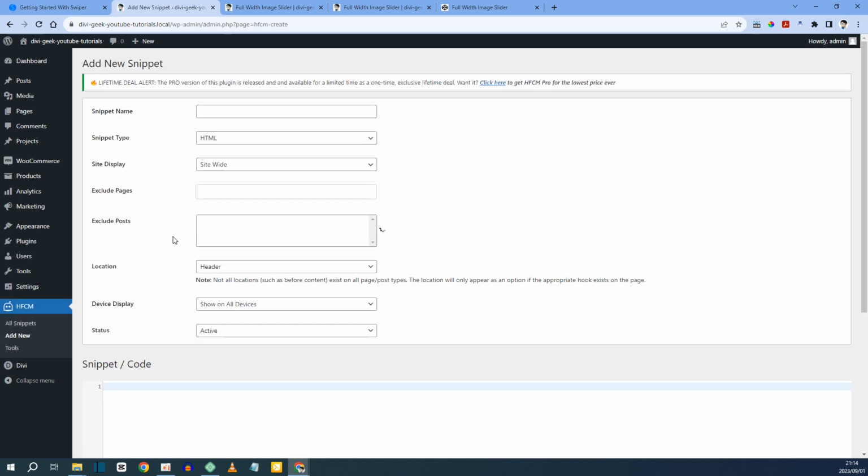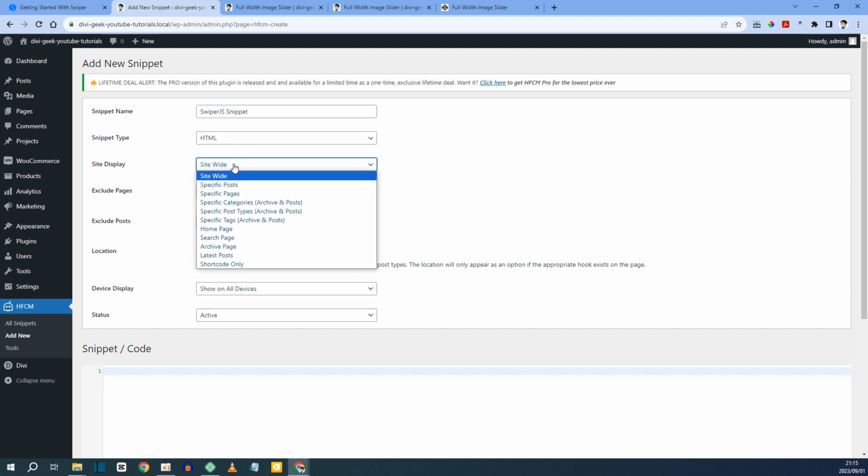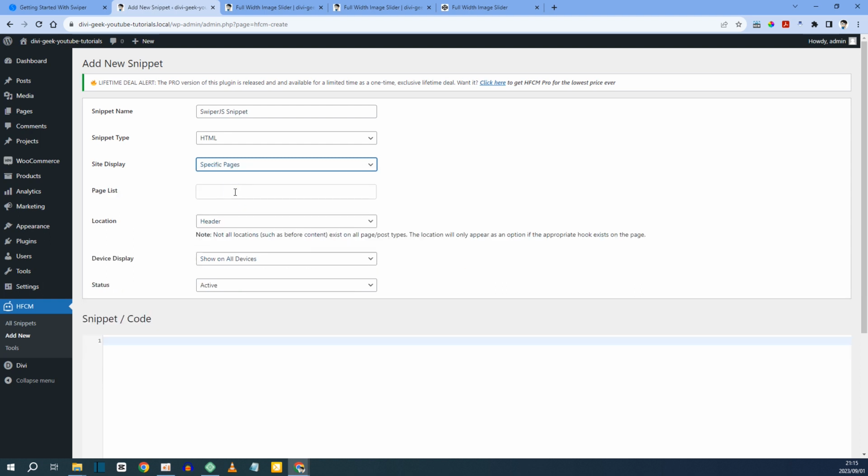So for the snippet name, I'm just going to put in Swiper.js. So yeah, Swiper.js snippet. The snippet type we can leave as HTML. Then the site display, now this is where we can choose where we want to display it. And I'm only going to have it on a specific page. So for me, I'm going to choose specific pages. But like I said, you can do it site-wide or you can choose specific pages.